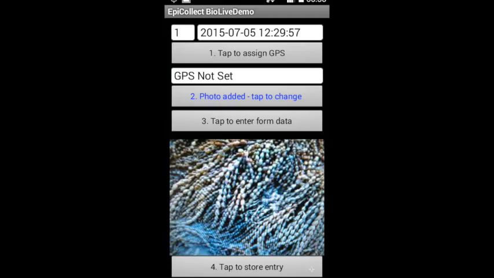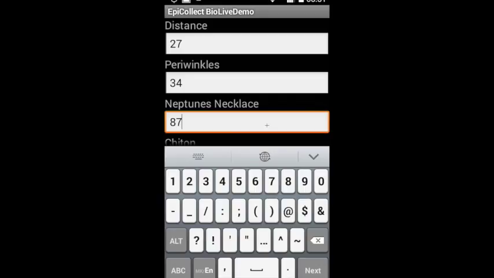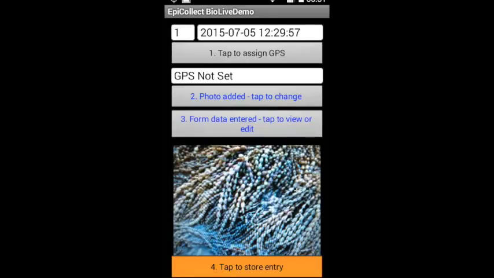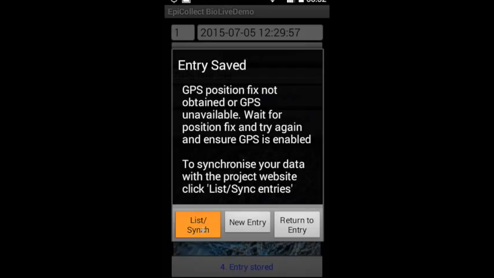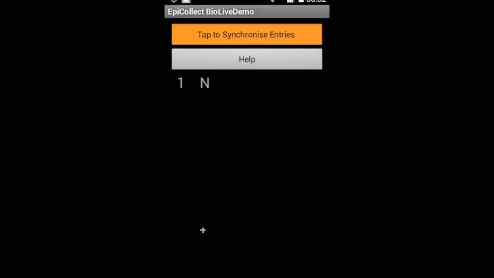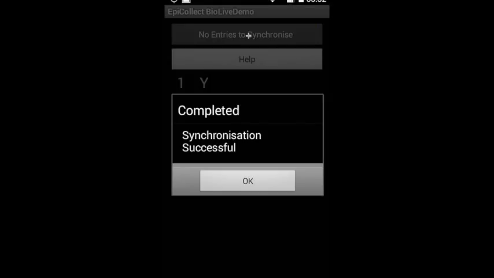And then number three, enter form data. So here they have to enter the distance, a number for periwinkles, a number for Neptune's necklace. And then lastly, four, tap to store entry. So they click on that and then list or sync. And then at the top, tap to synchronize entries, and then it gets uploaded. So they can do that at the end. They click OK. They can sync them all at the end.